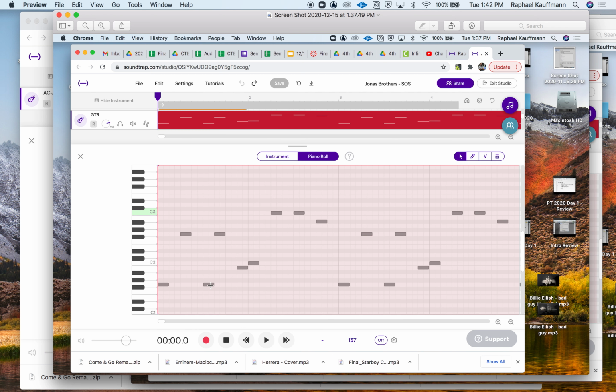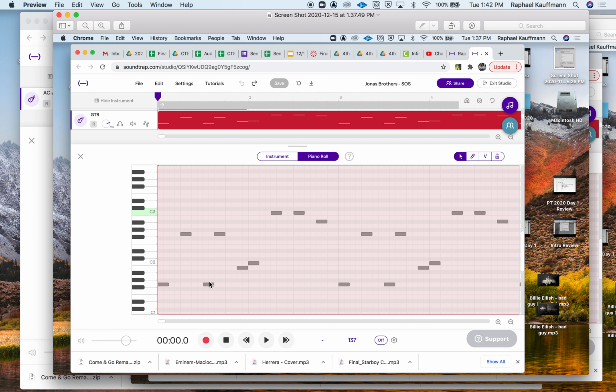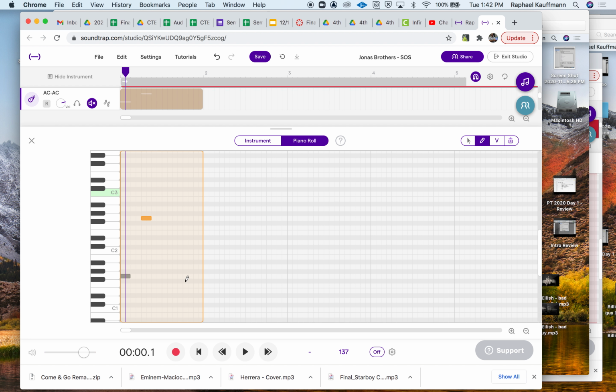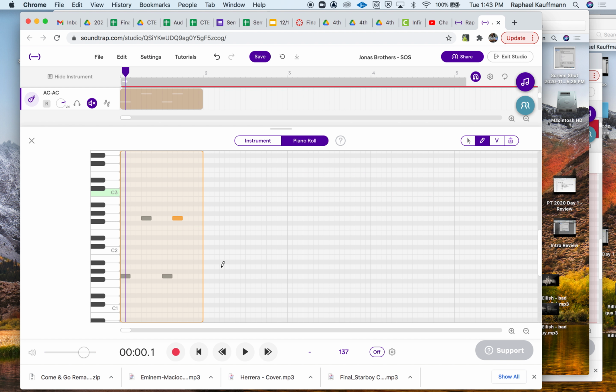Then back to G, and no skipping this time. So G this time is on beat 3, and right away on the third and fourth 16th note of beat 3, we're going to hit B up to C, and then just like that.